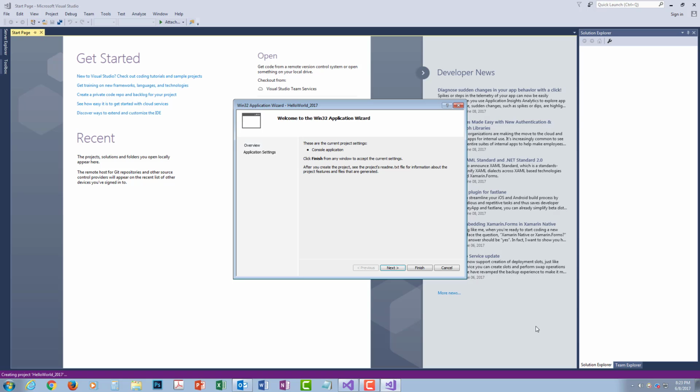Click OK. When I get to here, make sure you click on Application Settings, and make sure you enable and check Empty Project. This is one step that people rush, and if you don't do the empty project, it puts all these header files in there for you. So don't slow down, make sure you enable empty project. After you do this, just click on Finish.